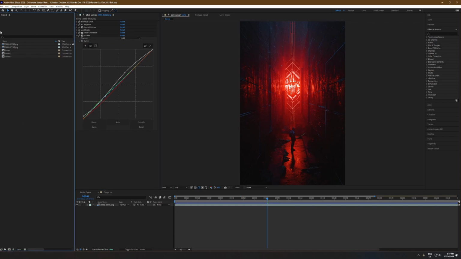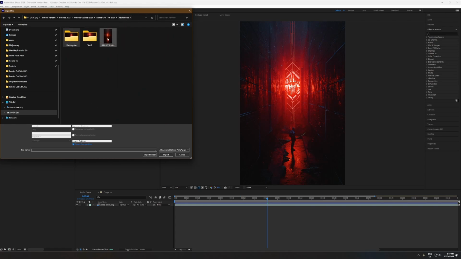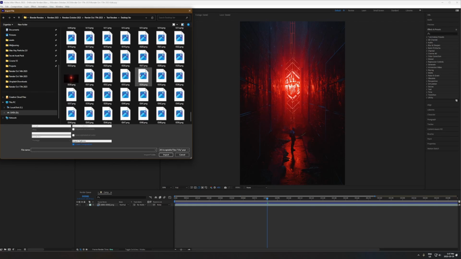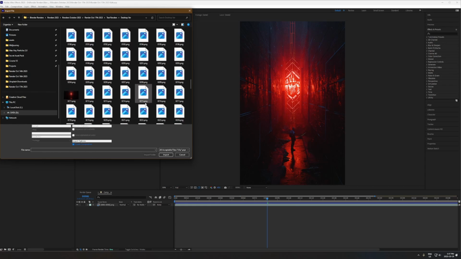The way you do it is just come over to the project panel and double click it. Navigate to the folder that has all of the images in the image sequence. So you can see here's the folder for mine. I just put it into this new one called desktop version. Open this up and there are these 350 PNG frames that have come from rendering this as an image sequence.